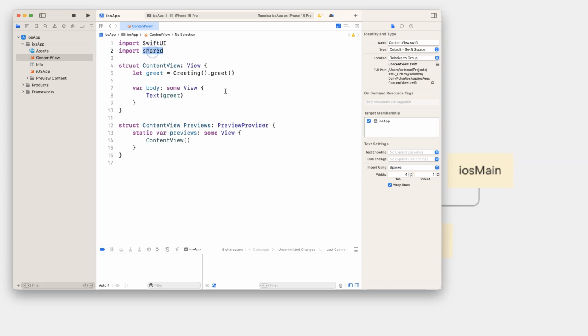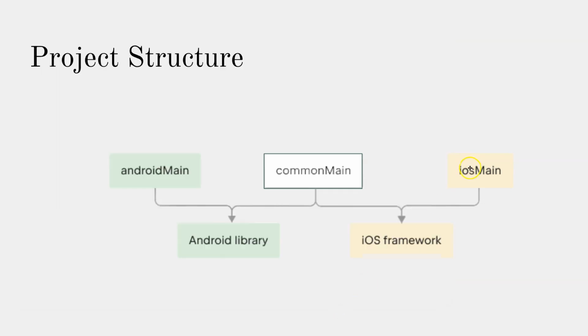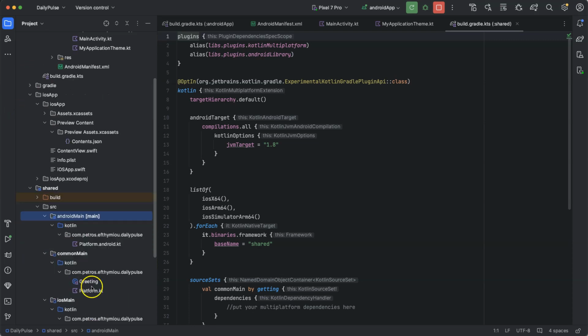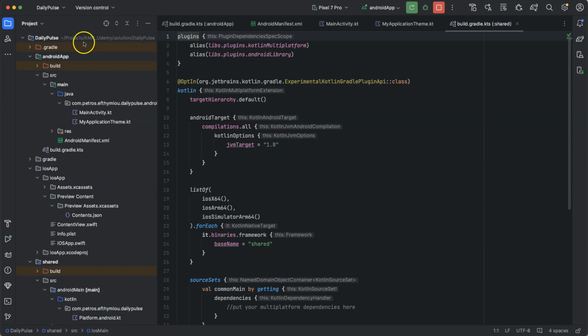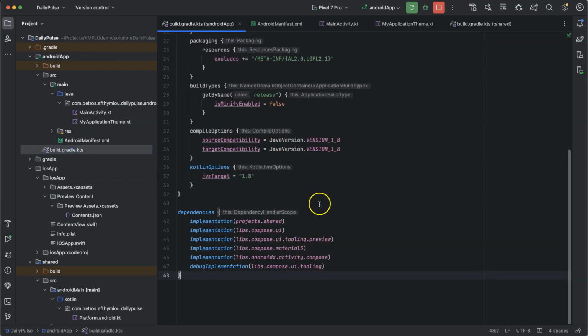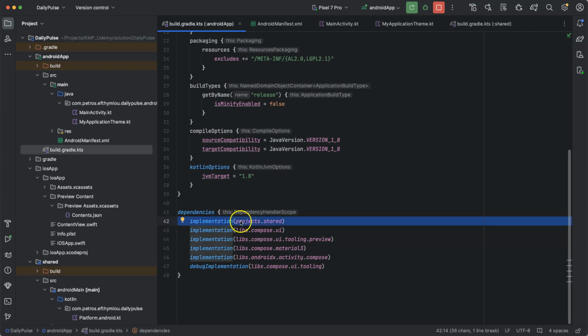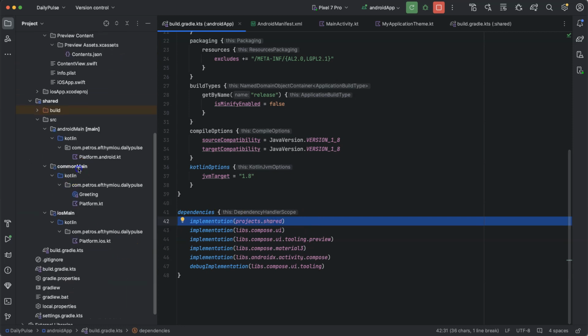This shared module contains both the iOS main and the common main. As we can see over here, it will contain this code and this code. And on the Android side, if we open the build.gradle.kts, we can see that we are importing the dependency projects.shared. This is getting built from the common main and the Android main.